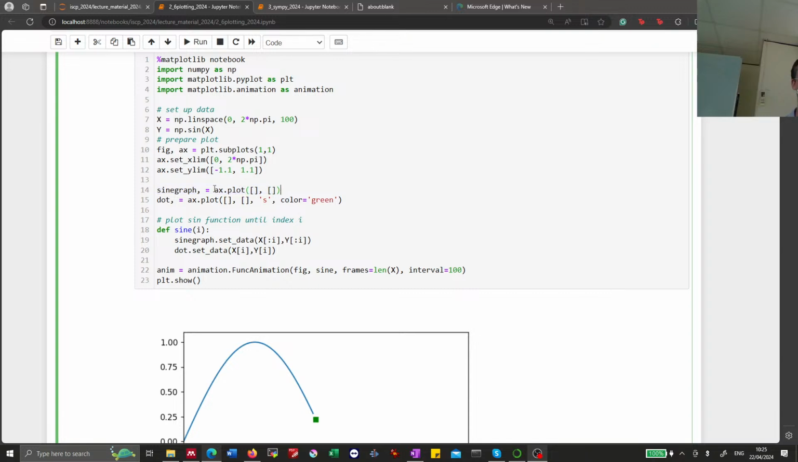Look what I do here. Sine graph is axis, plot, empty data. But I catch the return value, the handle to that axis object, in sine graph. I do the same thing for something that I call dot, which is a square in green.